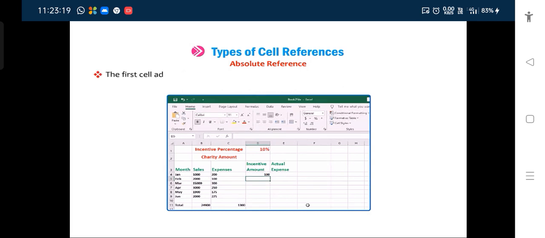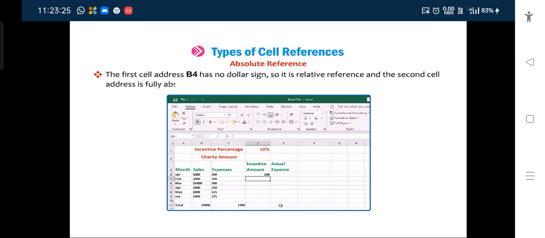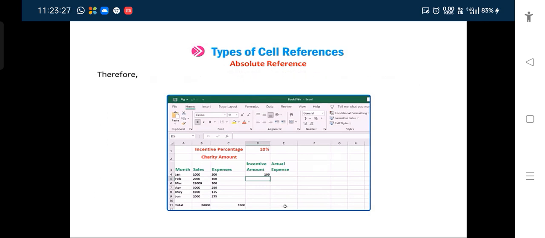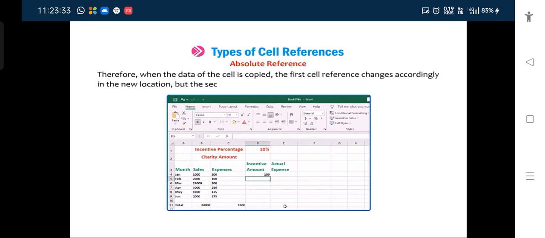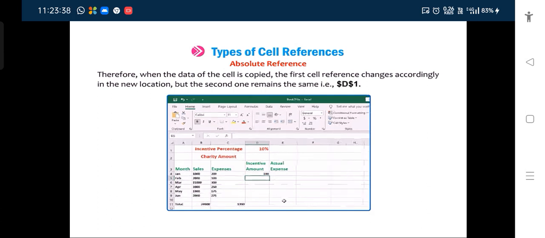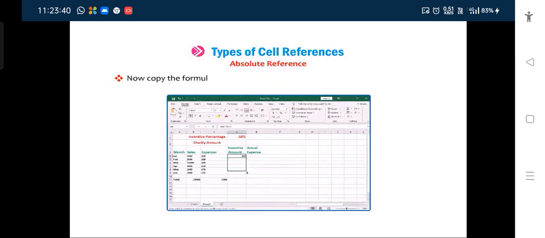The first cell address B4 has no $ sign, so it is relative reference, and the second cell address is fully absolute. Therefore, when the data of the cell is copied, the first cell reference changes accordingly in the new location, but the second one remains the same, that is $D$1. Now, copy the formula by dragging the mouse pointer to the rest of the cells.